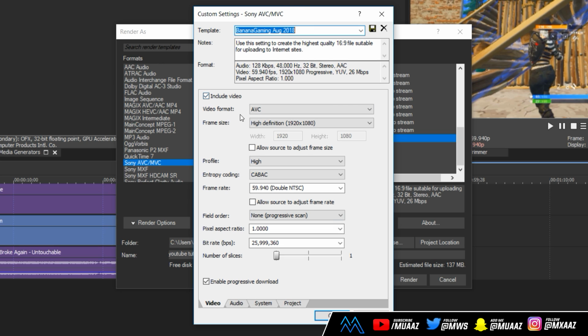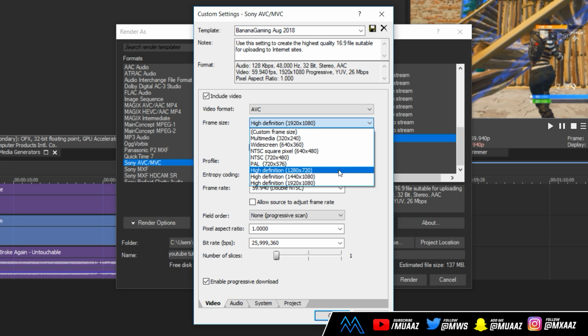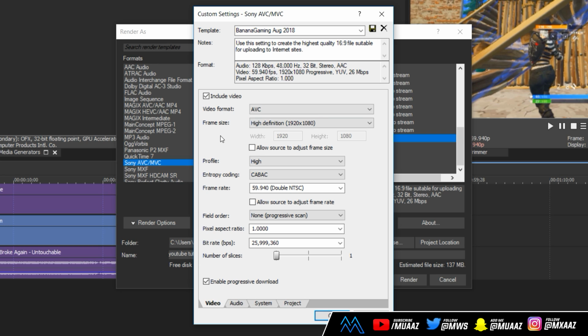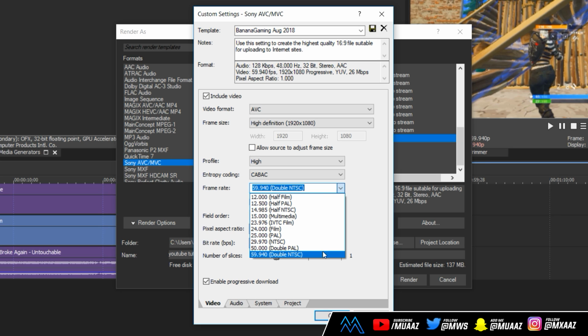So make sure that include video is checked, video format AVC, frame size 1920 by 1080. Unless you're doing a 720p video, then of course click that, go to 1280 by 720. But I personally do 1080, and most people usually do 1080 nowadays, so I recommend you do the same. Make sure profile is high, make sure entropy coding is CABAC, I think that's how you say it. Frame rate, of course, I upload all my videos in 60 fps, so I'm going to keep mine at 59.94, but if you do want to do 30 fps, then just change it to 29.97 NTSC.